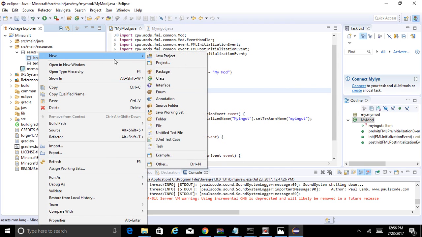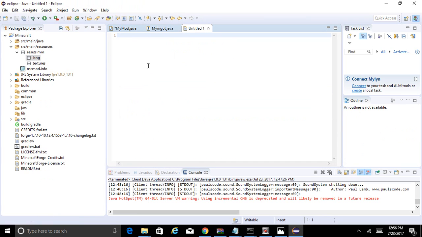Now make a new untitled text file, and in this we're going to type my ingot dot name equals, let's do my ingot.